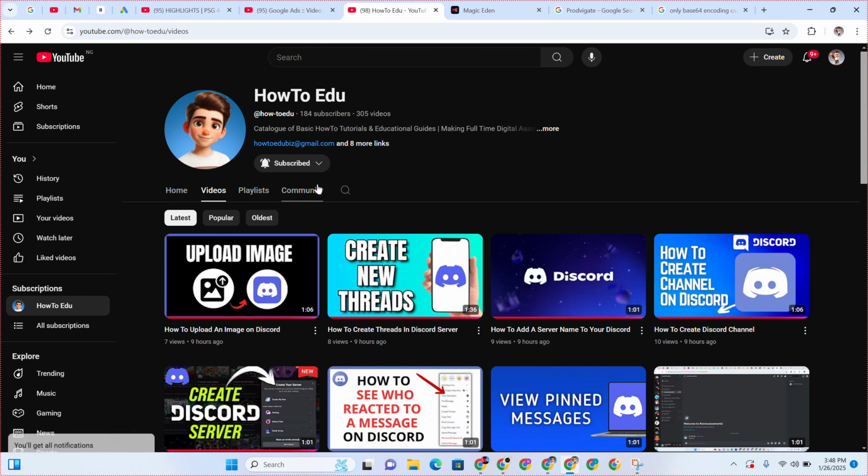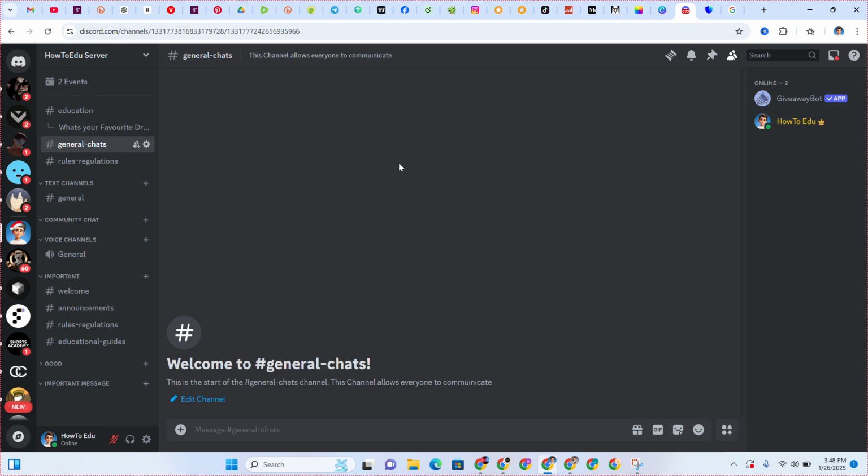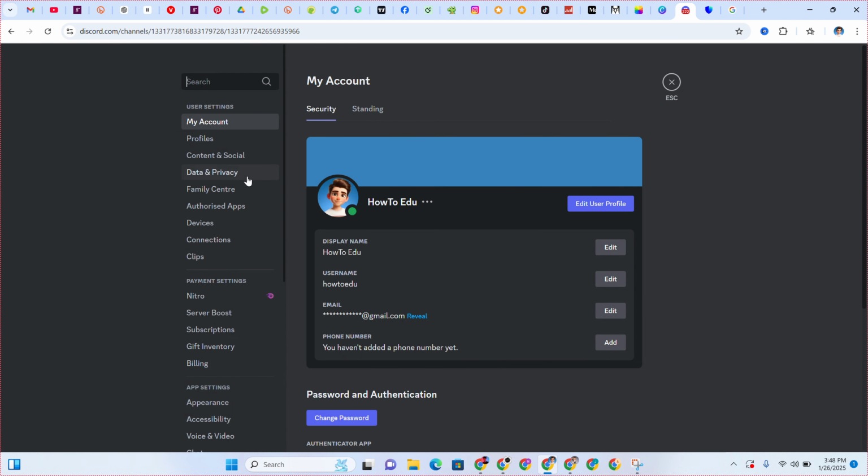Now, if you want to add a phone number to your Discord, what you're going to do right now is head over to your Discord. Once here on your Discord, you're going to click right here. This is the settings. Once it has opened up, you can see from this your account, you can see your display name, your username, your email.